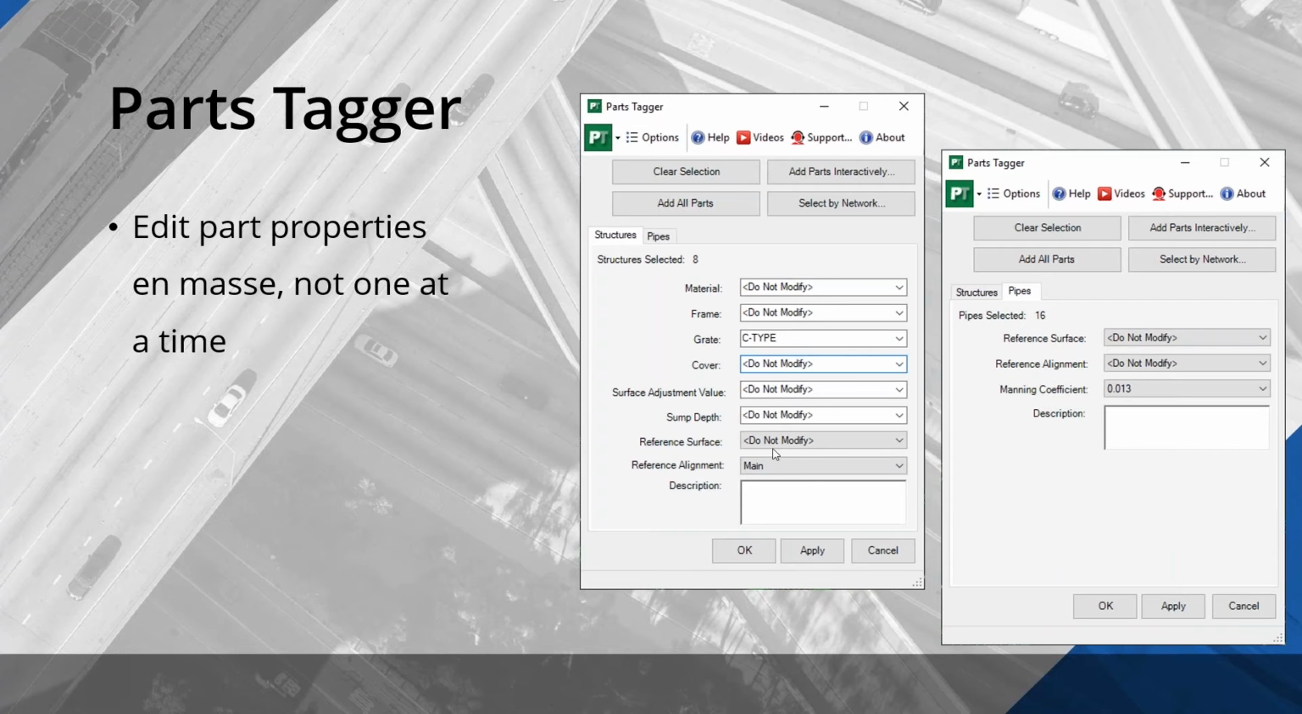So all kinds of things like reference surfaces or descriptions, or reference alignments, the surface adjustment values, all these kinds of things that you would normally have to edit one part at a time, you can do it all at once. And the properties that are available here are typically the ones that you would be perhaps changing from project to project. You know, some of these values you just have in your pipe catalog, and they just kind of stay as is when you bring them into drawings. But others, they change from project to project.